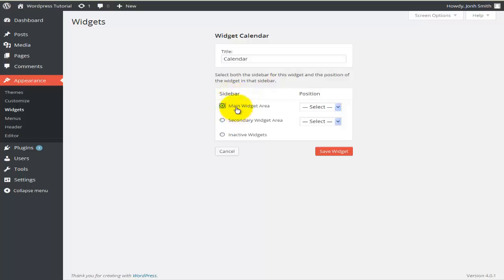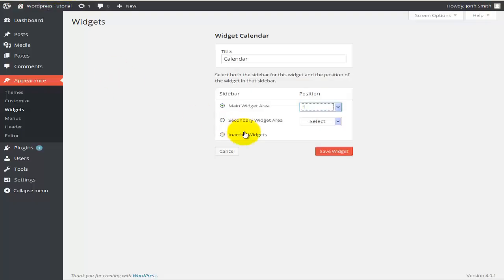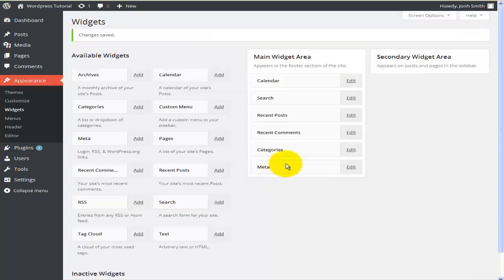Now there's the main widget area, which we know is of course the footer of the page, and there's also the secondary widget area and inactive widgets. Okay, I'll leave it as main widget area, and I would like to put it at position 1. I know that search was at position 1. Now when I insert my new calendar, it will override that and push search to position number 2. Straight away, I can see that my calendar has been added to the list of the main widgets, in the main widget area.